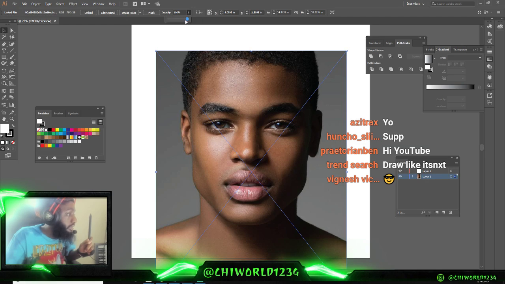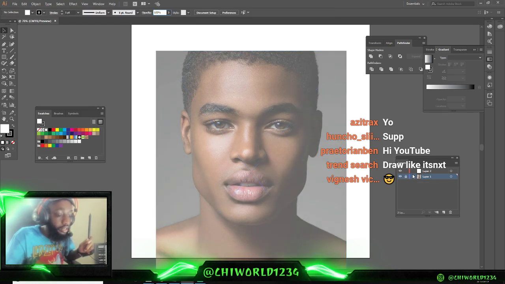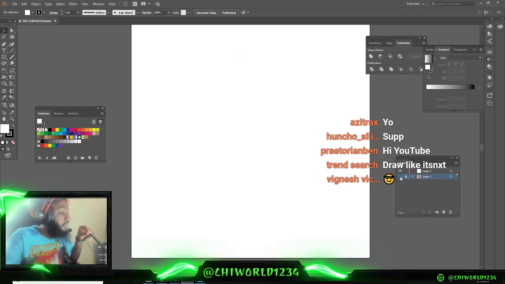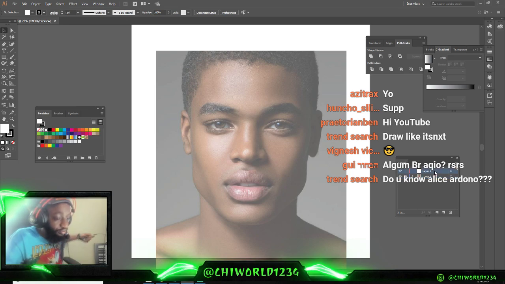So all I do is I drop the opacity down on the picture I'm using, and I lock that layer, and I create a new layer above it, because the new layer is going to be the layer we create our line work on. So we'll be able to delete the original picture afterwards. So let's go ahead and do it.